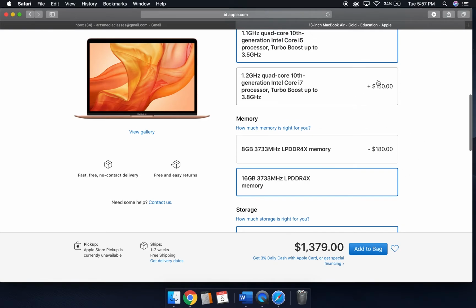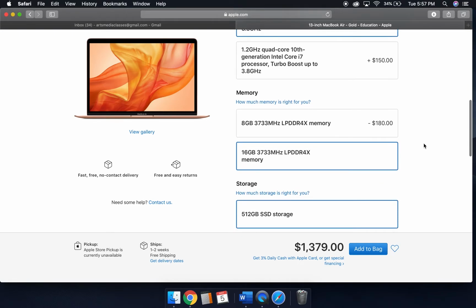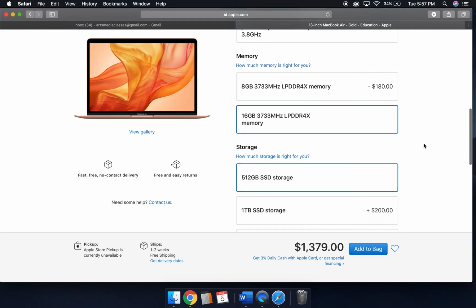If you have the extra $150, maybe splurge for the i7 versus the i5, but you don't necessarily have to. Even with the 16 gigs in the i5, 1.1 gigahertz quad core 10th generation, you're still going to get a lot of power and be able to do your Photoshop, do some animation and so forth.